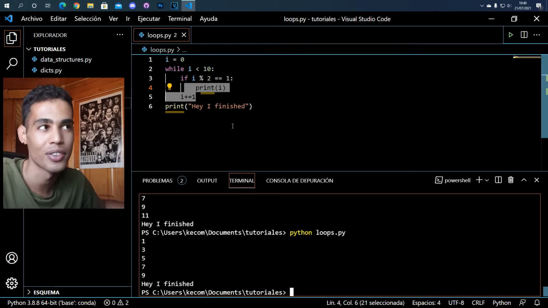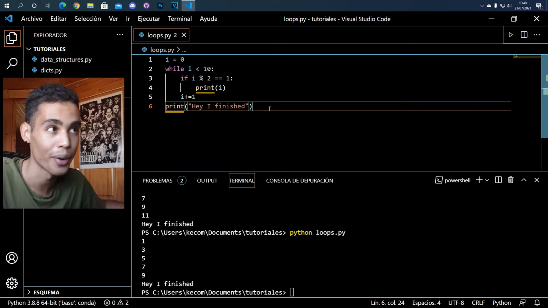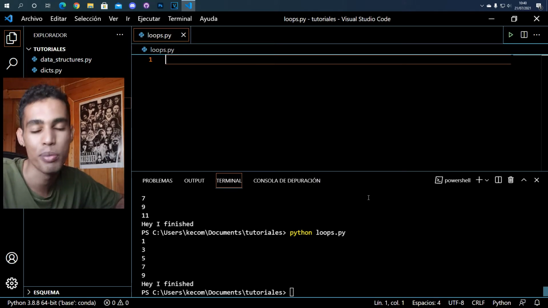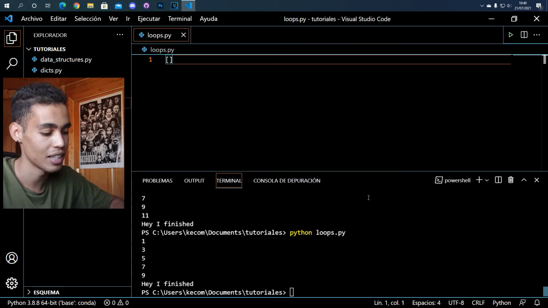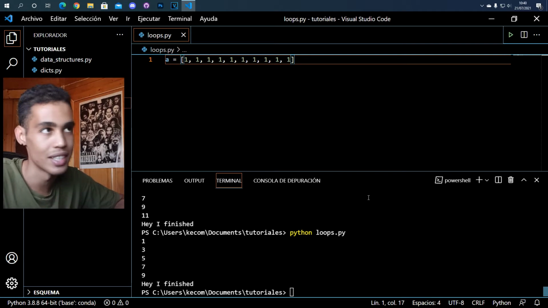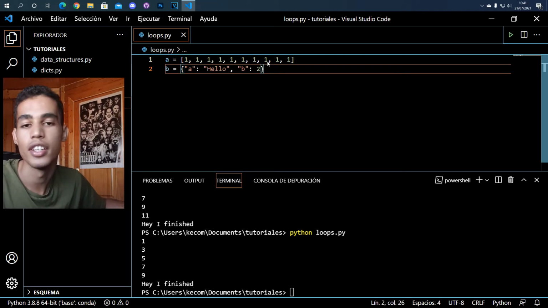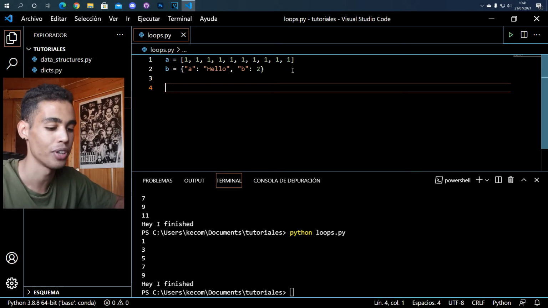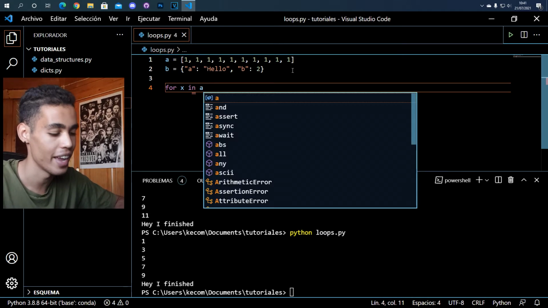But also there's another type of loop which is called the for loop. The Python for loop is not the same as other languages' for loop. The Python for loop is used to iterate data structures. So for example, let's say that we have the list A with the numbers. And let's say that we have this other dictionary. So yeah, if we want to iterate through the list, it's just as simple as putting for x in A.